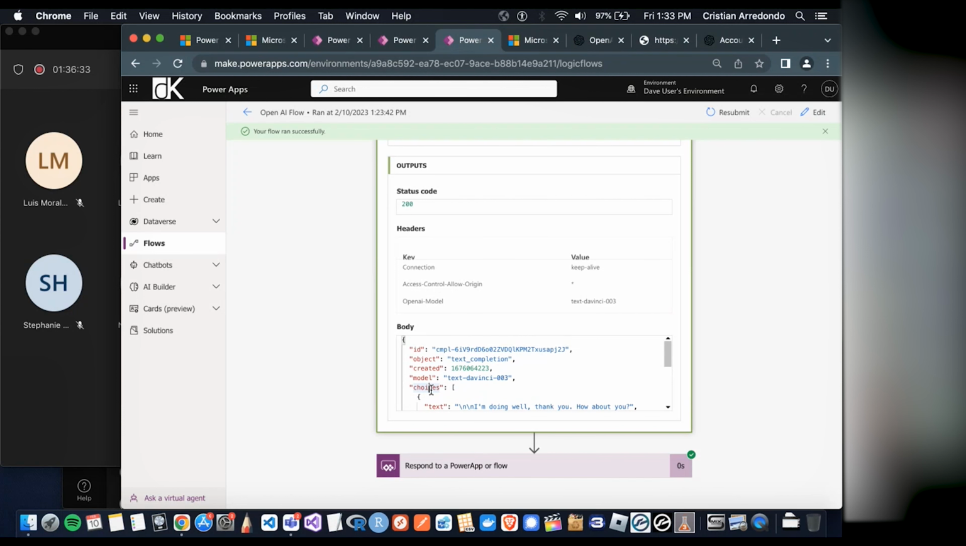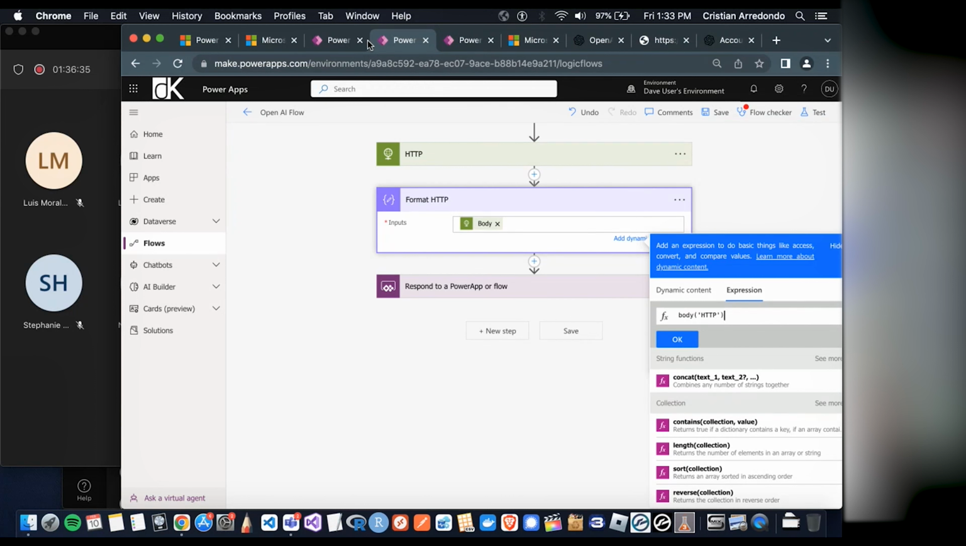So we're going to go into choices. So body choices, which is going to be the first thing. So let's do a question mark. Justin asked me earlier what the question mark does. It just checks if the value actually exists in the JSON object. So yeah, it's just for safety.